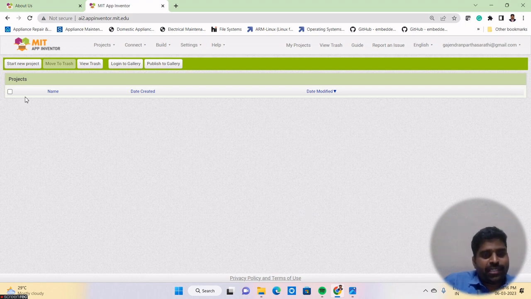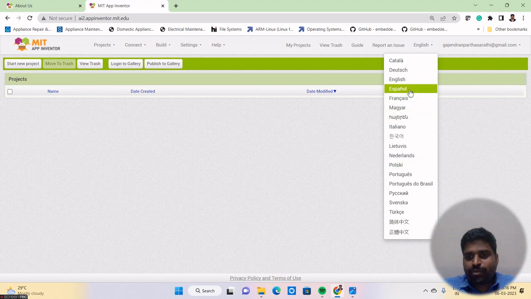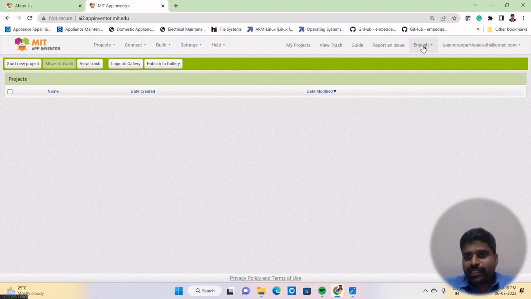Here you have a project list. Since you are logging into this website for the first time, you won't find any existing projects. As in MS Office, here also we have some menus. The very first one is the MIT App Inventor logo, followed by the projects option, connect, build, settings, help, then my projects, view, trash, guide, report an issue. Then you can choose your own language.